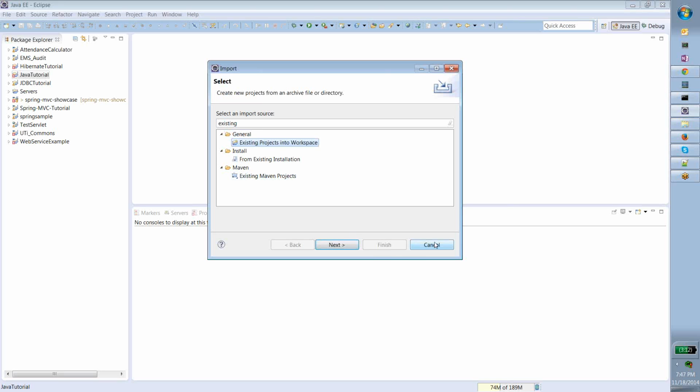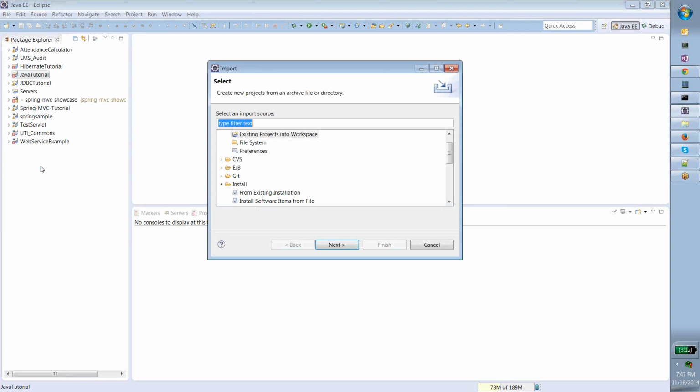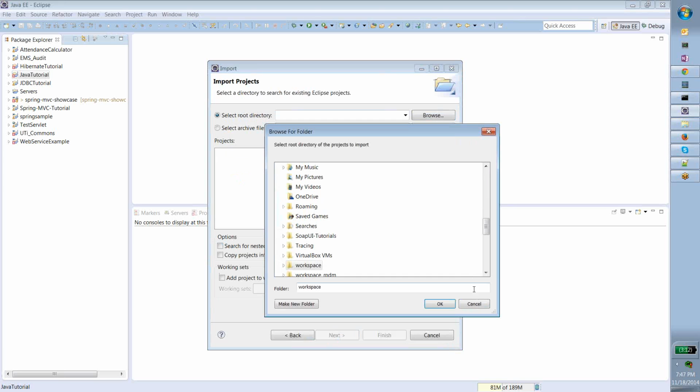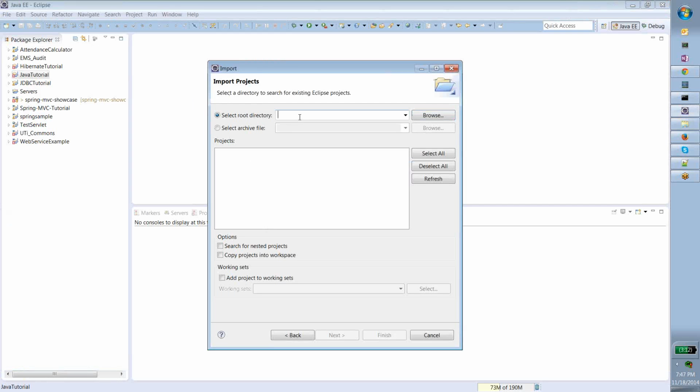Okay, I'll repeat that. I'll go to File. Under File, I will choose Import. After I import, here I will type the word existing. Then I should see Existing Projects into Workspace. So select that option. Once you do that, click on Next, and browse to the folder where you have extracted the project, the zip file that I've shared. For example, I've extracted that to C, Eclipse, Workspace, Java tutorial. So I will browse that folder here.